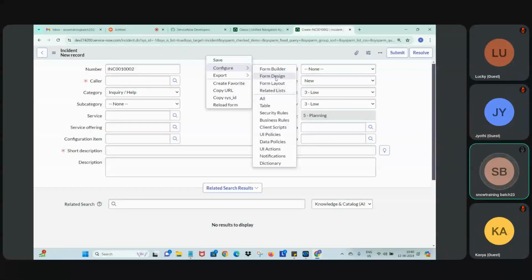Some are from client side development, some are from server side development. See, form design, form layout, related list, all table. And then client scripts, UI policies come under client side development. Whereas security rules, business rules, data policies, UI action notifications, and dictionary come under server side development. Even dictionary is also at the platform level. Okay, we'll be talking about this today.